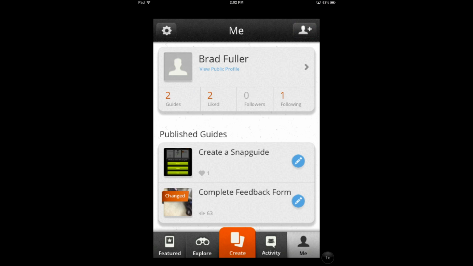And that is almost it, except what if you don't like it? Well, just like in many other iOS programs, simply swipe from right to left on your Snapguide and tap Delete, and no one will ever have to read your Snapguide again. And that is how you publish a Snapguide.